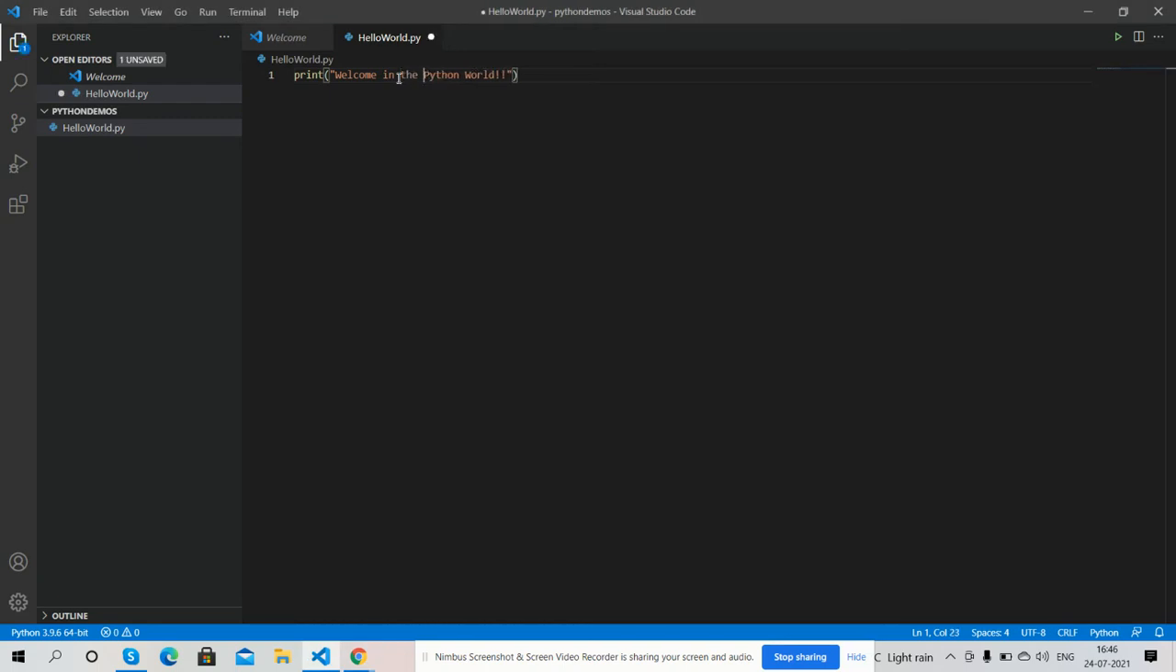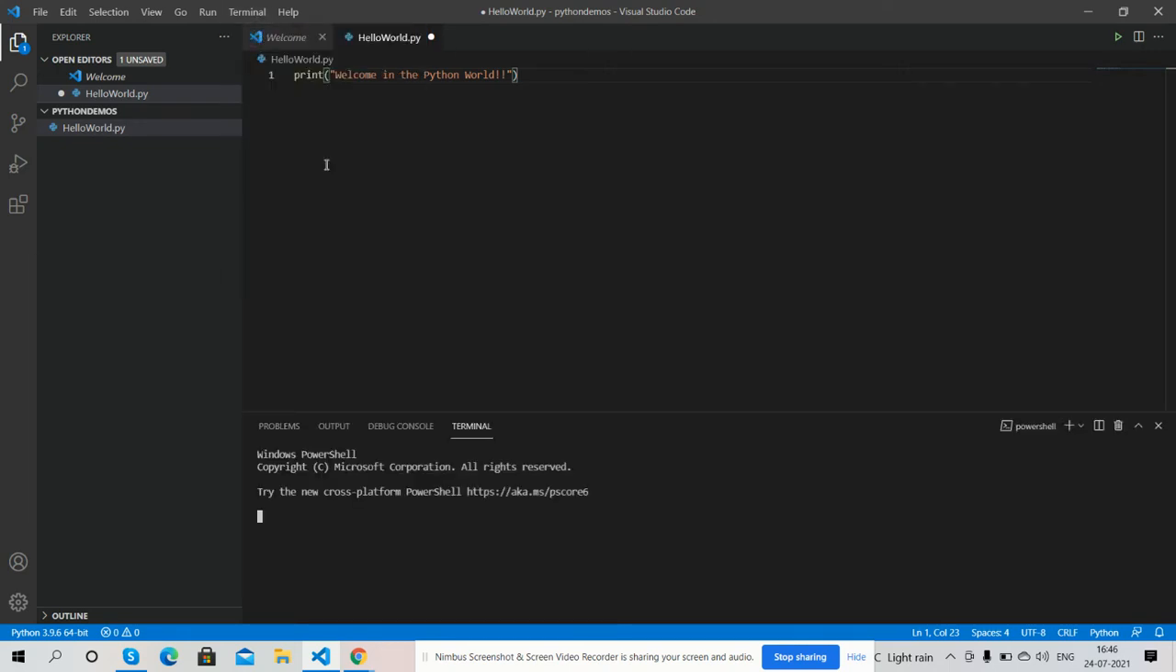And guys, now I'm going to run this program. Here we go. I will open my terminal, and now I will write the command to run this program: py space file name helloworld.py. Hey guys, welcome in Python world. I forgot to save the file and I will run it again. See guys, welcome in the Python world.